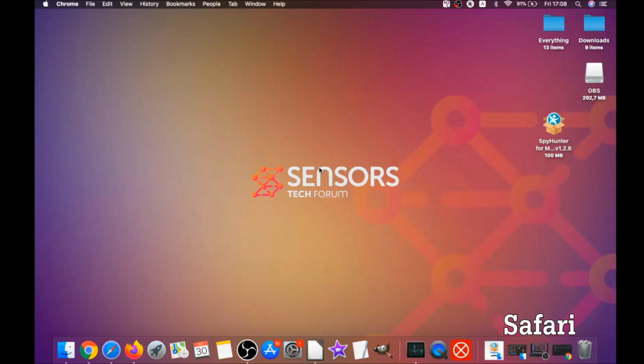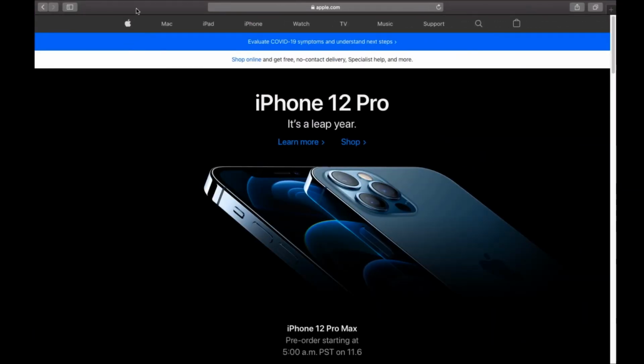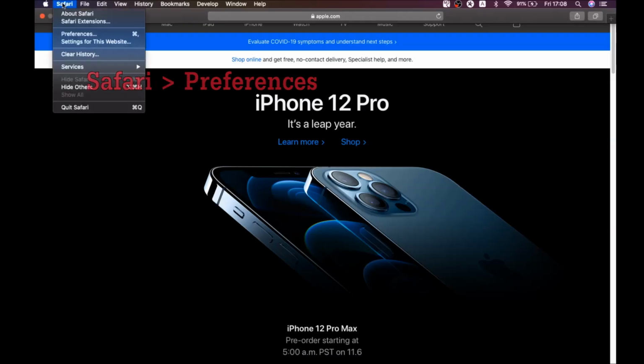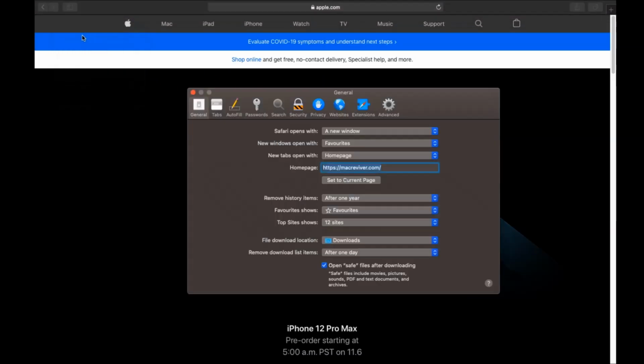The next browser I'm going to show you is Safari. You're going to open Safari, click on the Safari drop down menu, and then click on preferences, and then you see the home page, and you see that here it's changed. You're going to set it to the current page, or set it to any page you would like it to be.